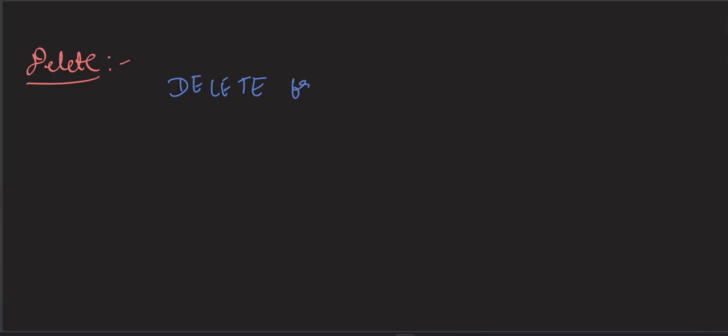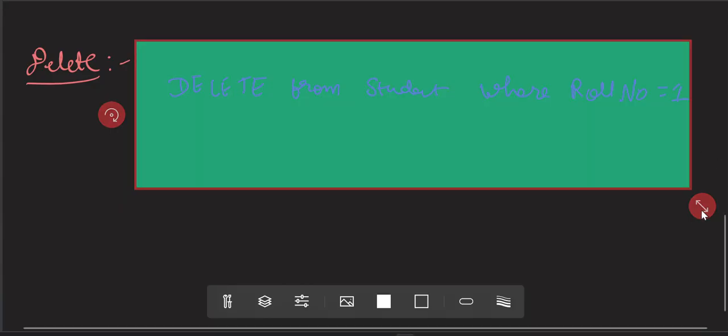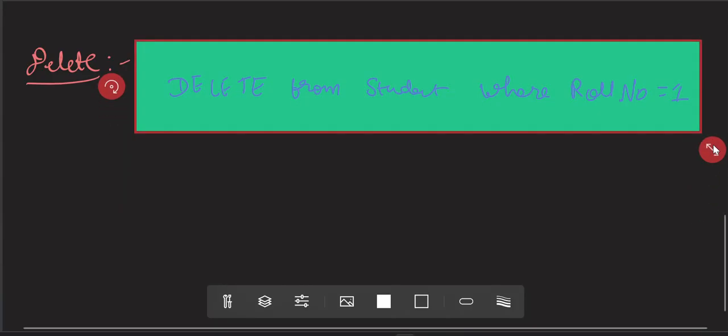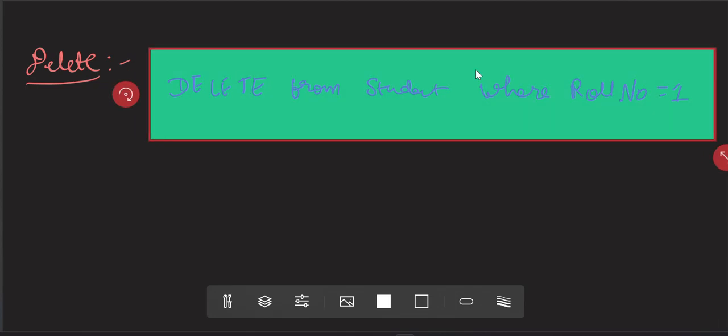from student where roll number is equal to 1. So what it will do, it will delete the record or value where the roll number is equal to 1. Okay. So it will delete the whole row.